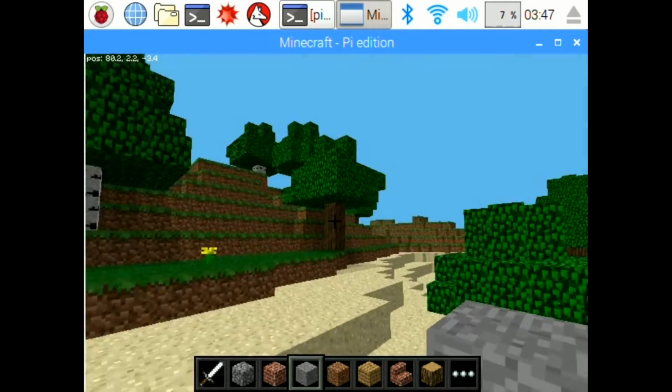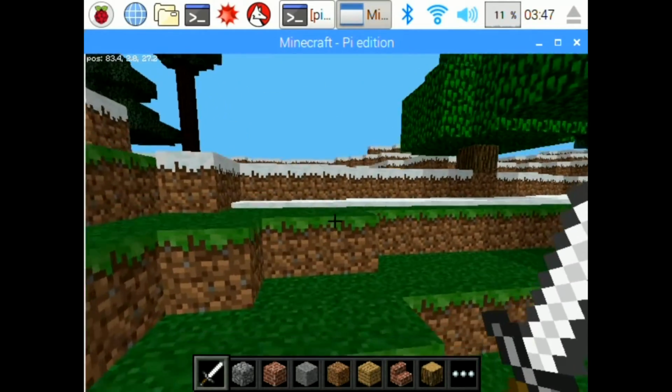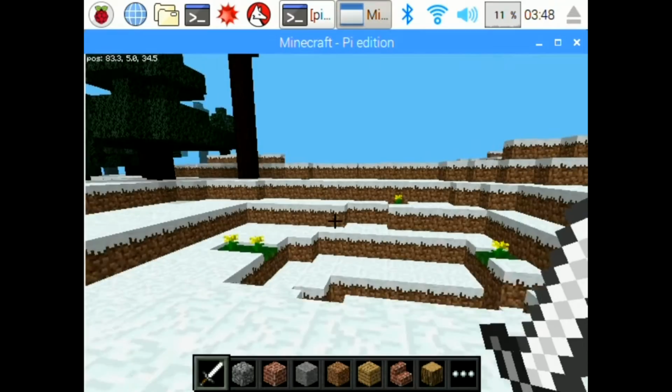All right, guys. This is Minecraft on the Pi. Comes free with Pixel. There's a lot of other cool things you can do with Pixel, but here it is. Pretty cool. It's all free, open source.